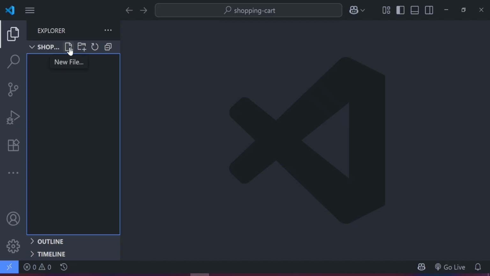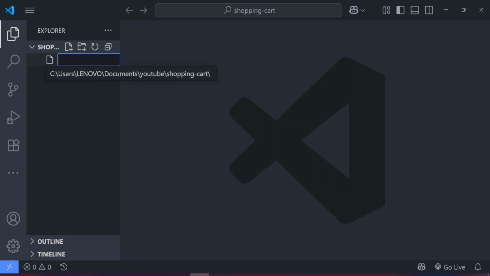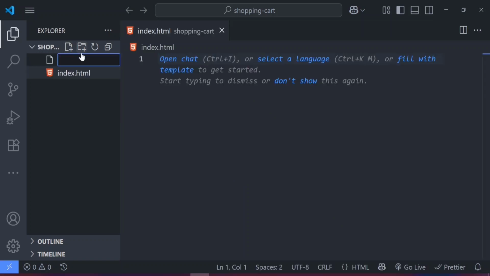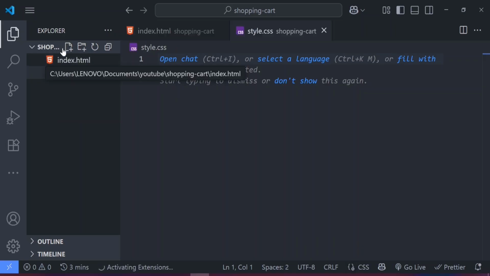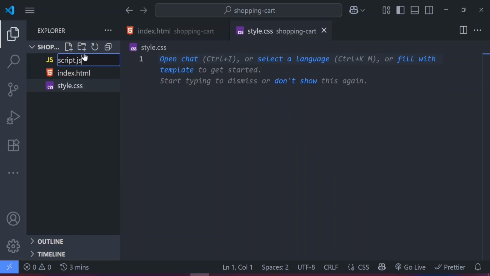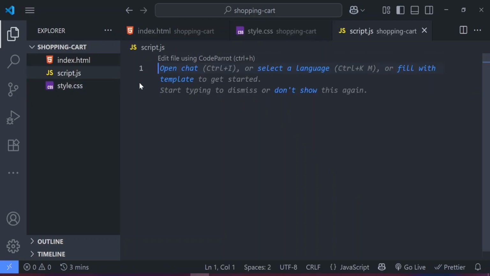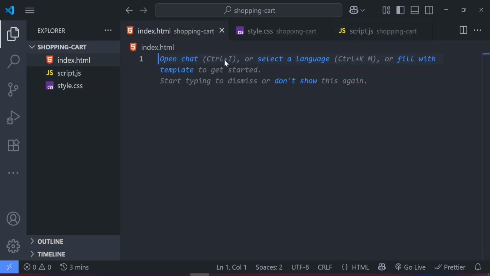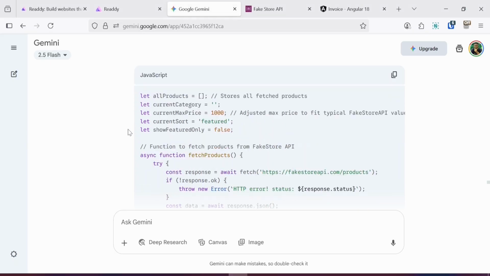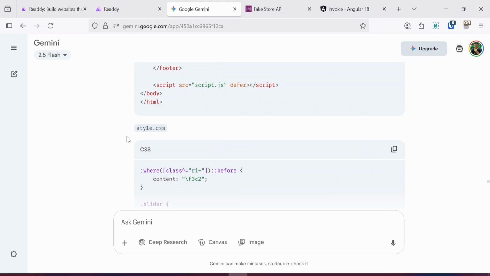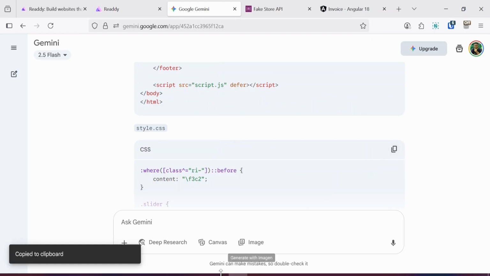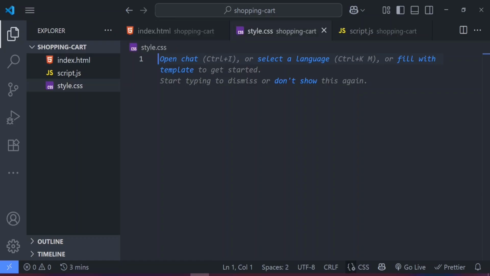In this directory, I'm going to create three files. The first one is the index.html file, then we have the style.css file, and finally we have the script.js file. These are the traditional files required to create a simple vanilla JavaScript project. Now let's start with the style.css file, since it's the closest to us. I'm just going to copy this, head back to Visual Studio Code, open up the style.css, and paste it in.